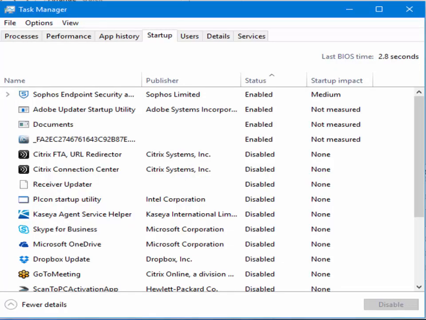Any of these items that you say, gosh, I don't really use Skype for Business or OneDrive or my Dropbox Updater, you can speed up your startup by right-clicking on them and saying disable. On the top right of this, it's neat that it gives you an indicator of how long the last boot took. And it even tells you what the impact of these are on startup, medium, high, low. So that'll get your booting faster for starters.